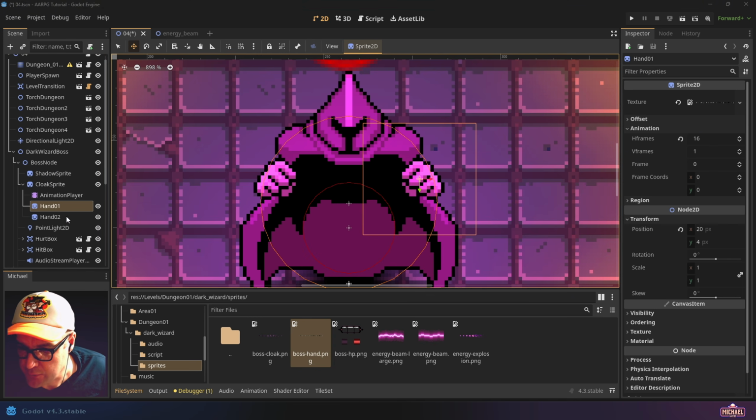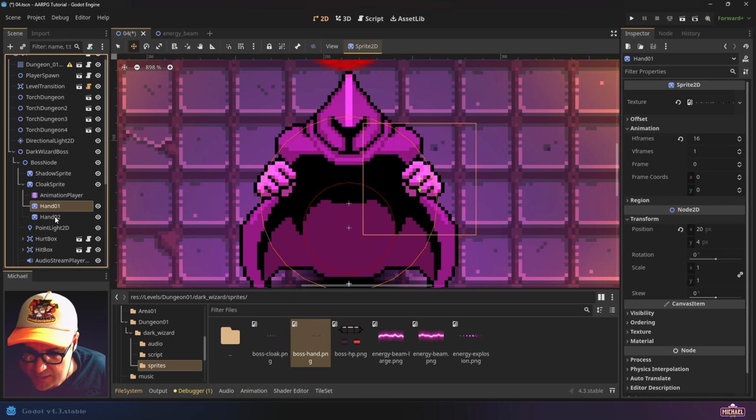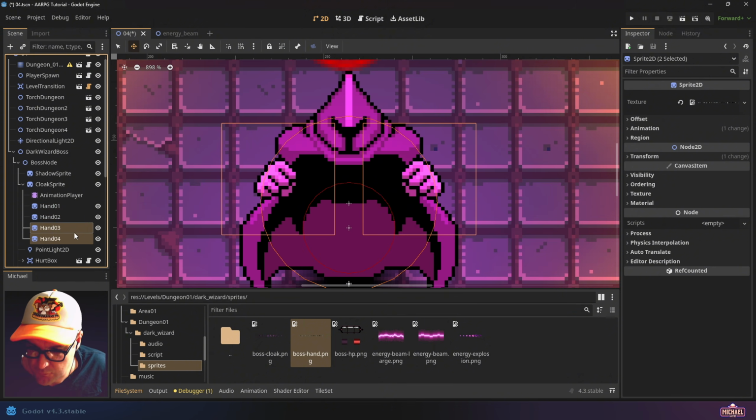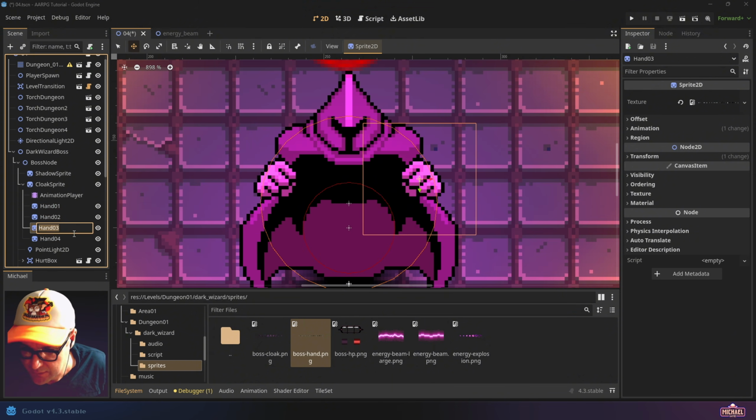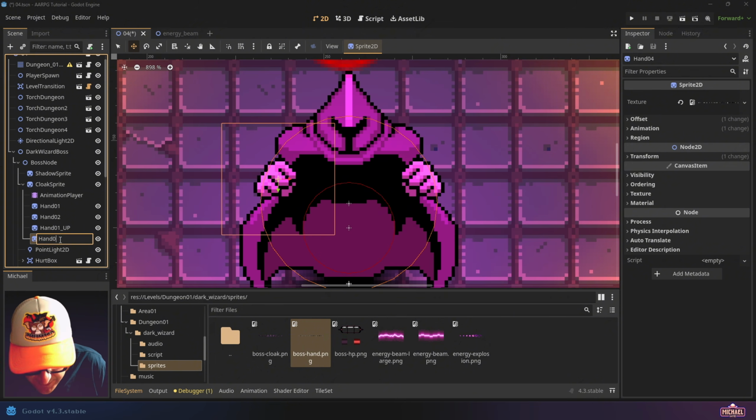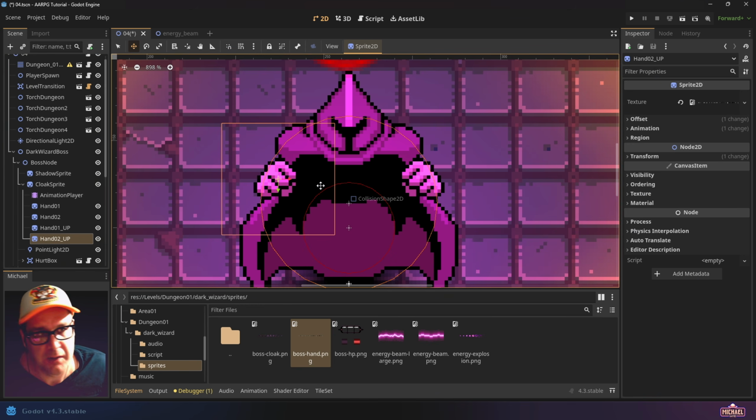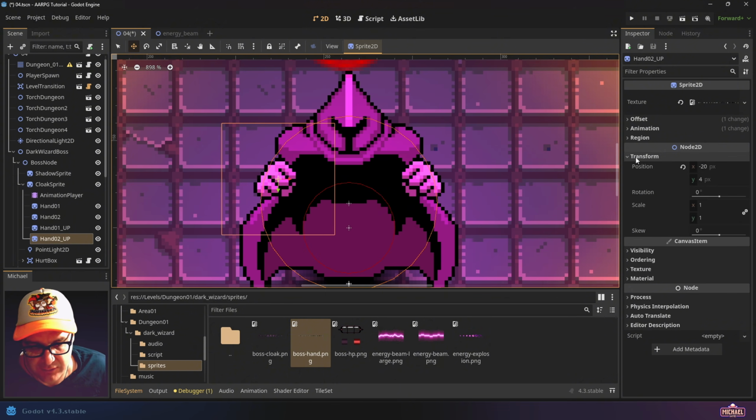What I'm going to do here is take both of these, Control D to duplicate them, and then hand 3 we'll name hand 01 underscore up, and hand 04 we'll name hand 02 underscore up. Now, we're not going to change the frame of these right now. Seems crazy, like why the heck am I even doing it if we're not going to change it? Just bear with me, okay? This will all make sense later.